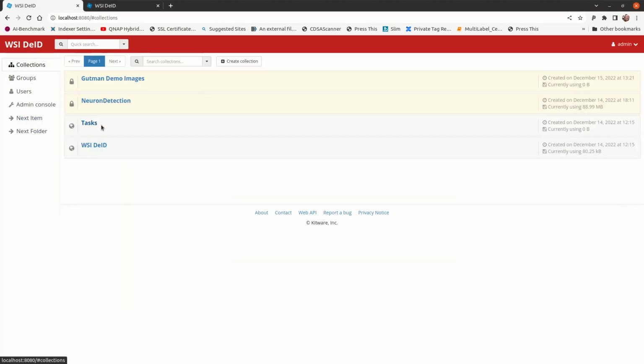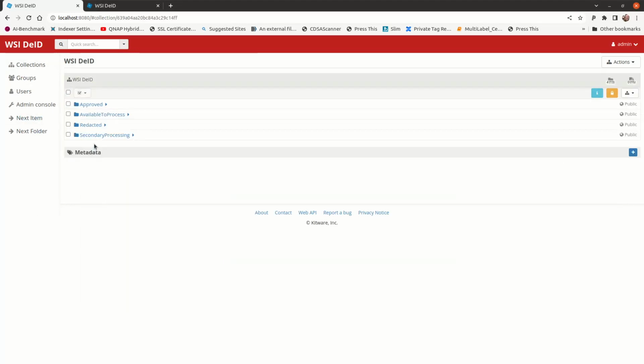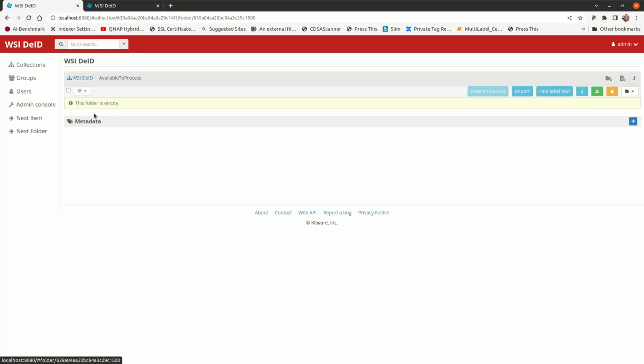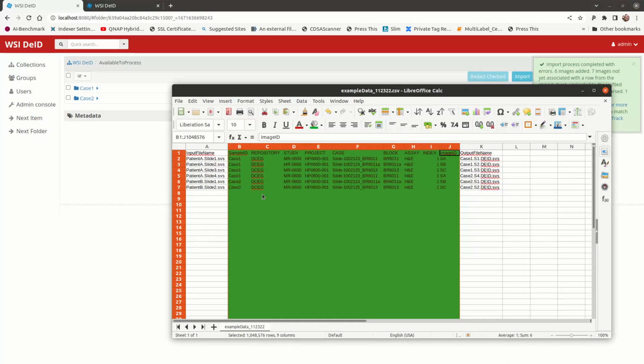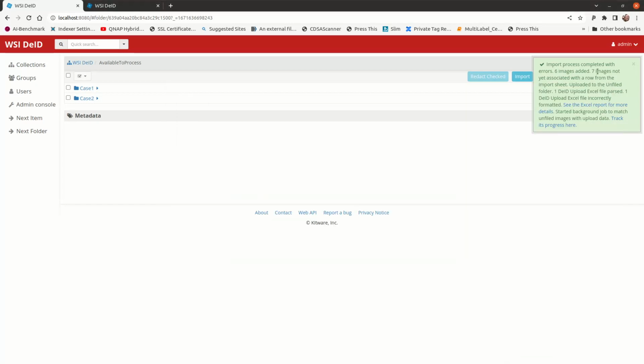So the way this works is you go into your WSI DID collection, go to available to process, which means these are ready to undergo de-identification. There's currently nothing in here. I hit import. This is walking that import directory I just showed you, and it is matching the file names against this manifest, and it's saying 6 images added, 7 not associated with a row. We also generate a report.